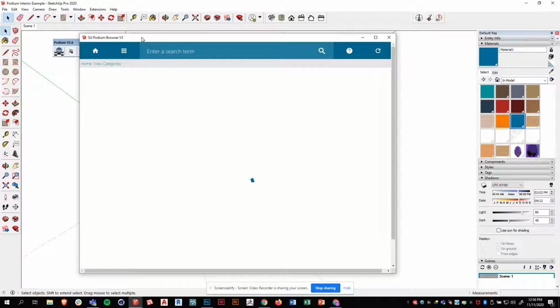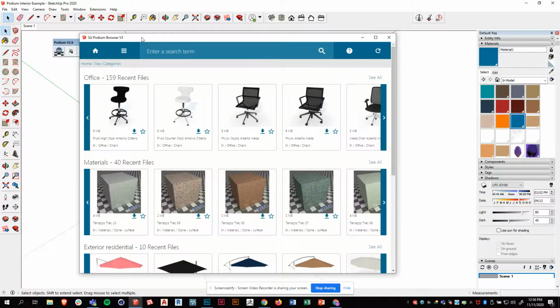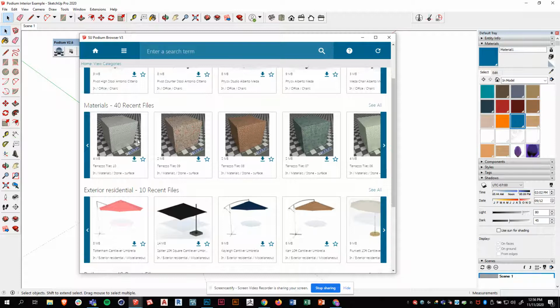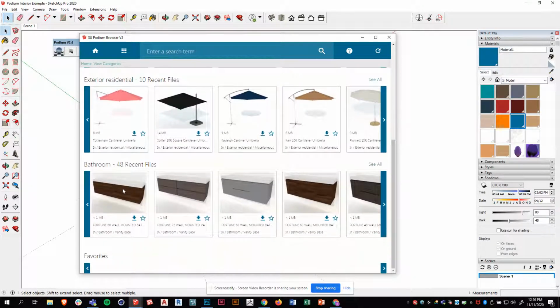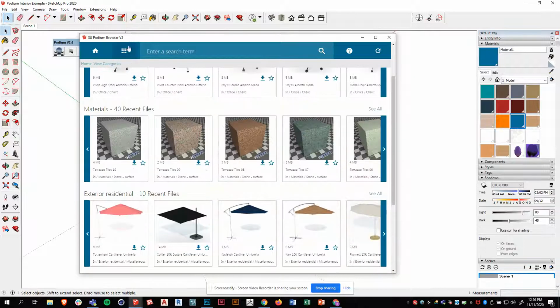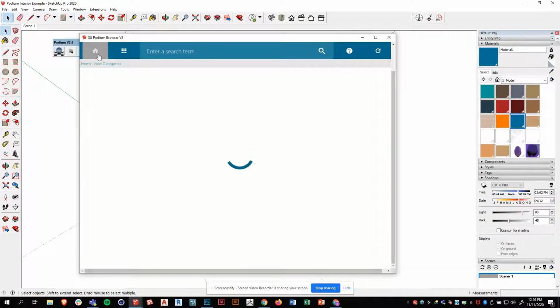Podium browser comes up, and we can grab models and materials that are already set to go for renders and pop them into our model. So materials, different residential items, bathroom. If I go to home, let's see what comes up. I think I was on the home page, but let's see.